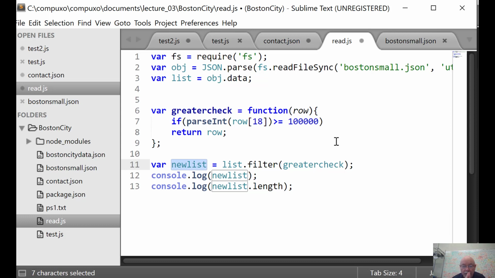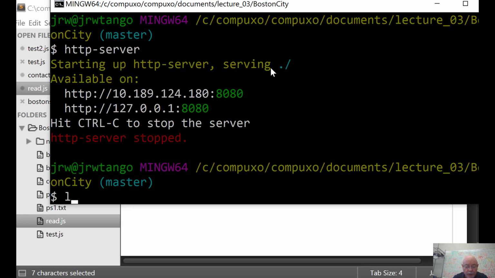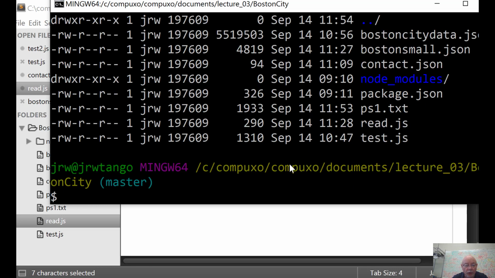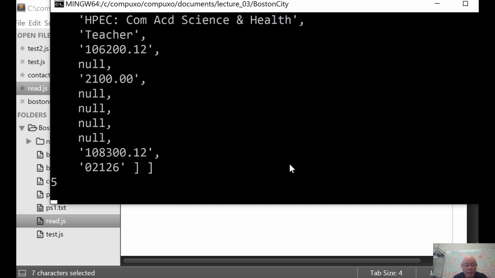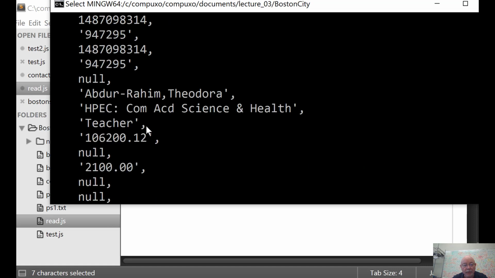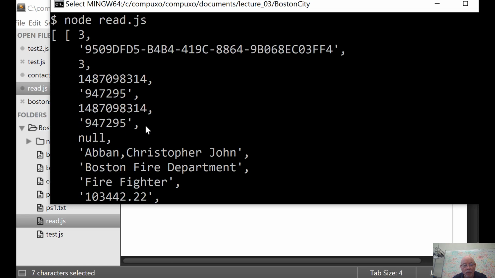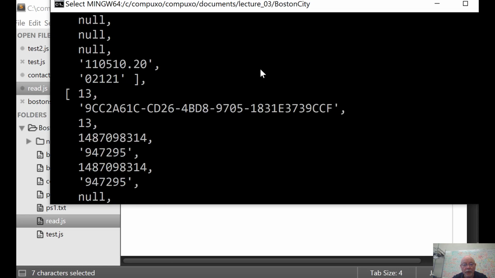Okay, so we need to go to Boston City. So here I am. And I've got this read.js, and I can do node read.js. And it returns to me each of those rows and how many were above 100,000. In this case, there's 5. Okay, so we could clean this up, but it's basically working. Okay, so that's the first part, how to pick up that file.